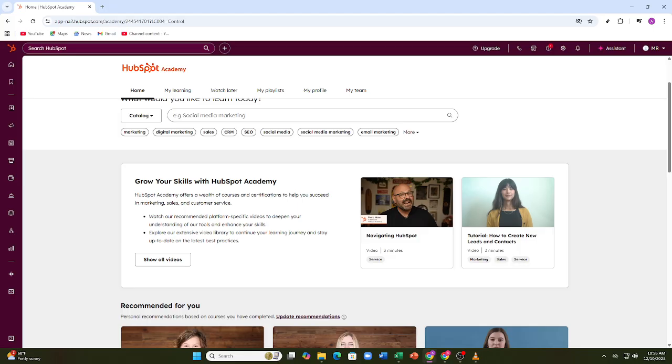And that's it. That's how to log in to HubSpot Academy using the 2026 setup. Once you're inside, you'll have access to professional training and industry-recognized certifications completely for free.